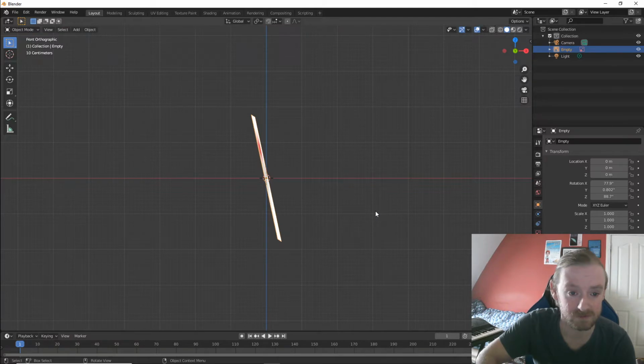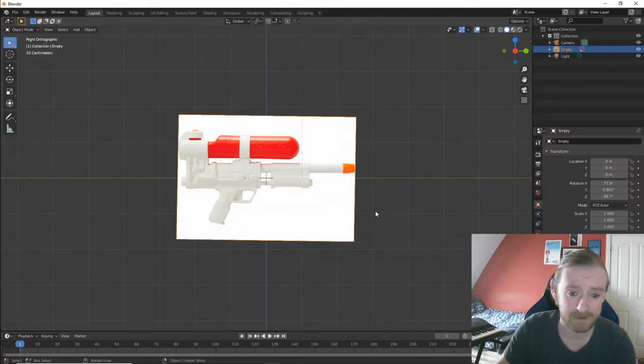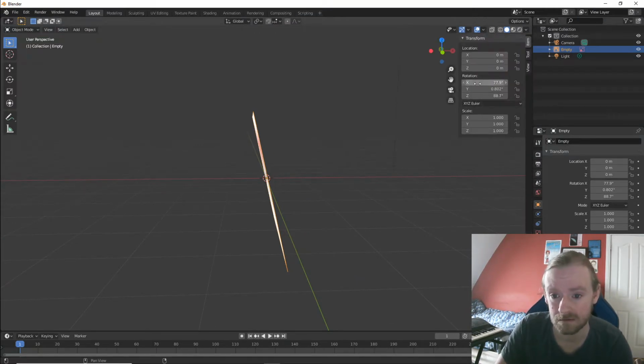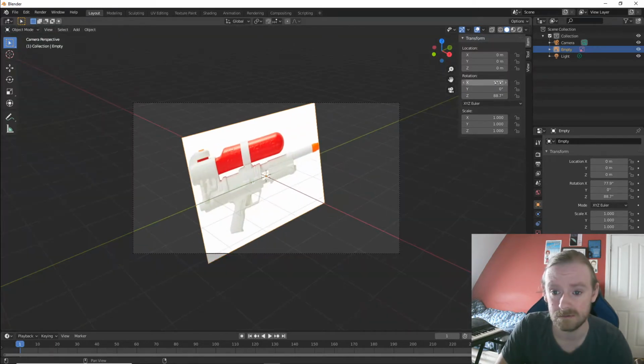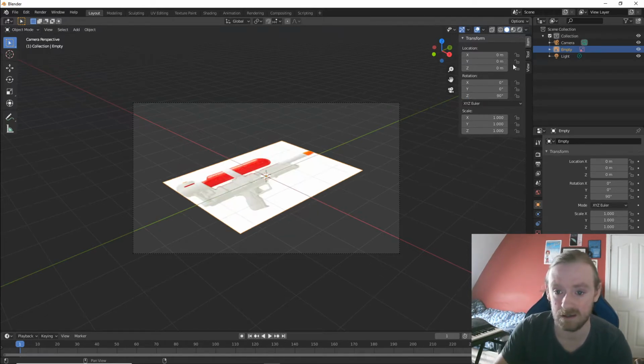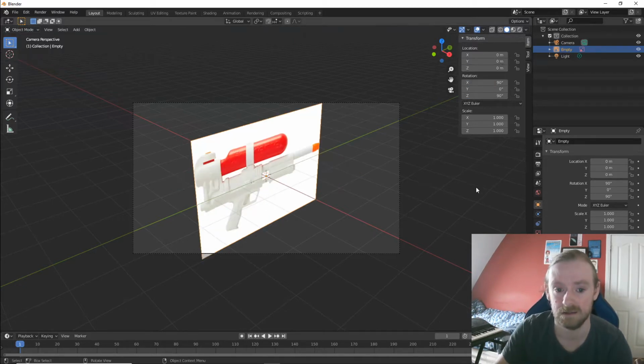Oh, it's rotated weirdly. Interesting. Why is it rotated like that? Let me zero out its rotation, 0, 0. Well, zero out its rotation and rotate it 90 on the X.